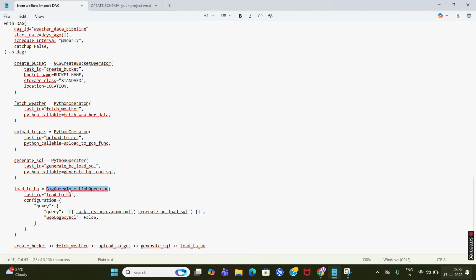The BigQuery insert job operator. This one is pulling the SQL from the previous task, then loading the JSON data into BigQuery. It uses write append mode by default, so new rows are added every time.